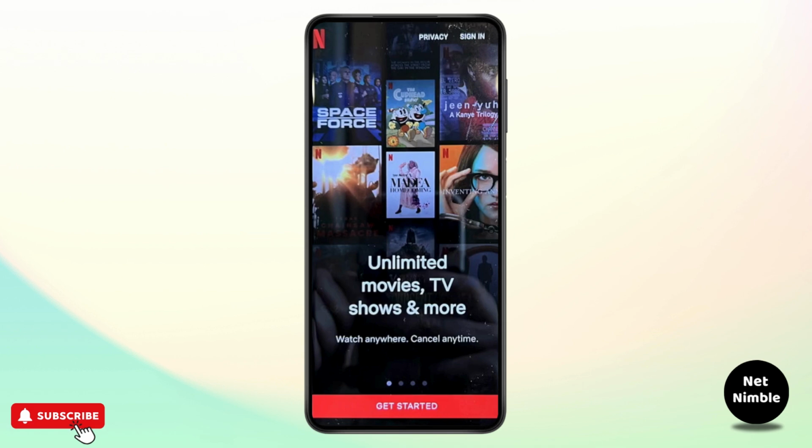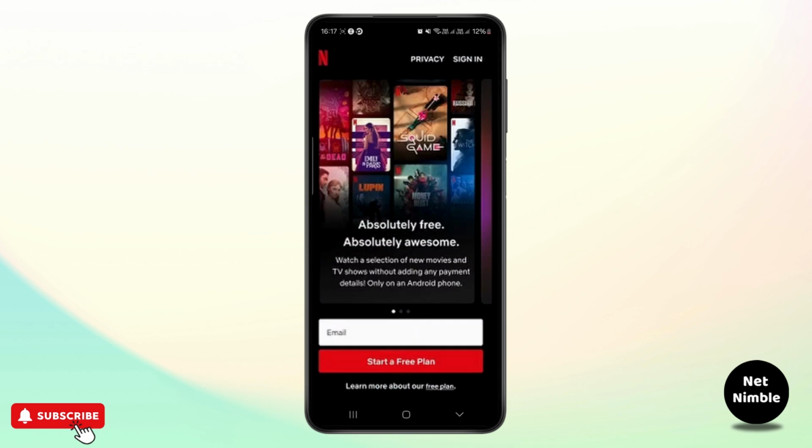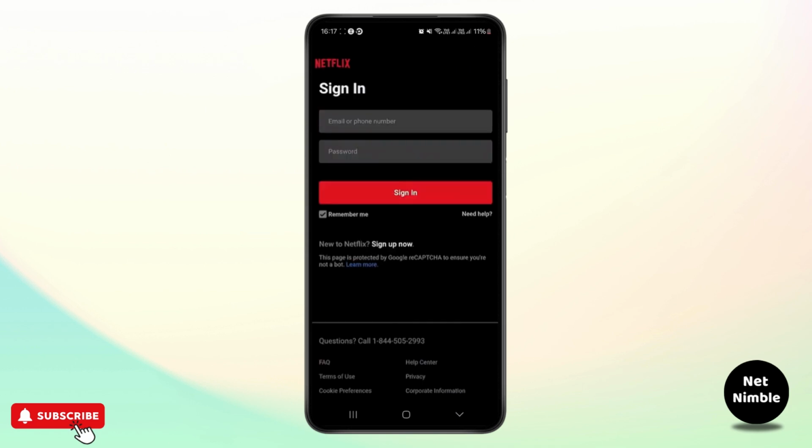Simply click on this get started option over here, and you might as well add your Gmail from the beginning from here, or what you can do is simply click on this sign in option over at the top. And if you haven't already created your Netflix account, you can simply create it by using this button over at the bottom, sign up now.